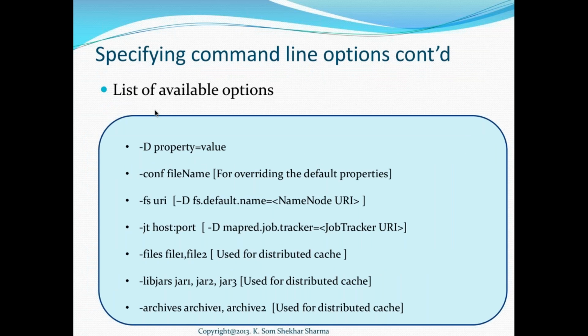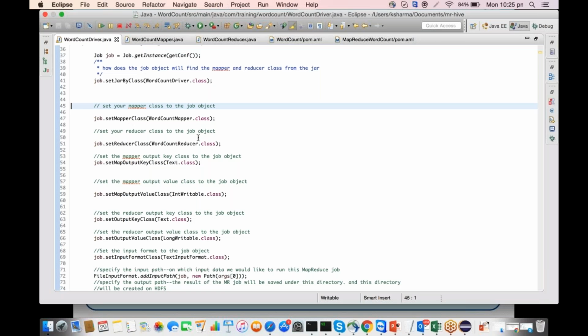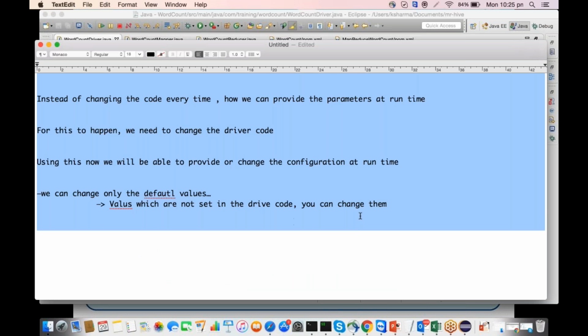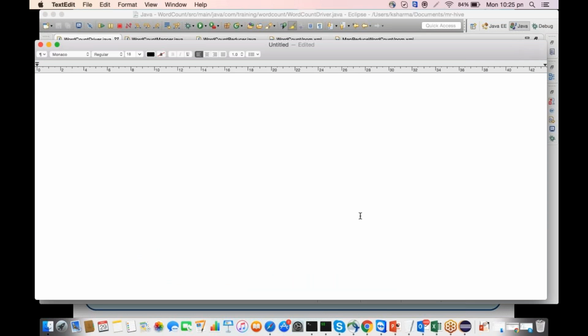For example, you want to change the number of reduce tasks. Right now you have run your driver and submitted a job like this: hadoop jar, then your jar name, then the fully qualified driver class name.